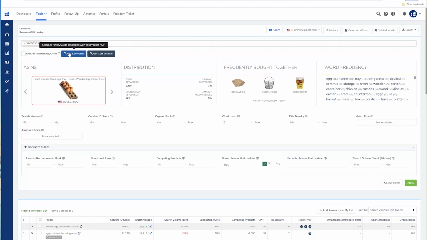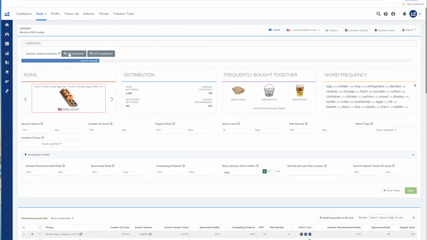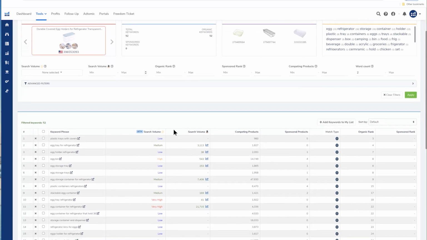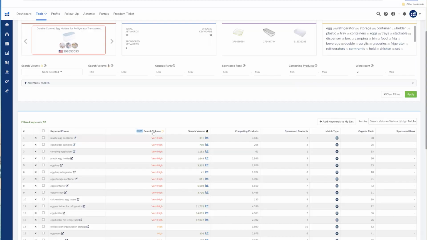I'm really curious to see what keywords they're really utilizing. All we're looking for is overlap. We're just confirming what we think to be true for the keywords that we've already identified to target, right? That other list that we've come up with. We're just seeing if anything new comes up. And it looks like a lot of them are the same, right? So plastic egg container, egg holder camping, egg tray, camping egg tray refrigerator, plastic egg holder, egg container, egg tray, container for refrigerator, egg storage container.